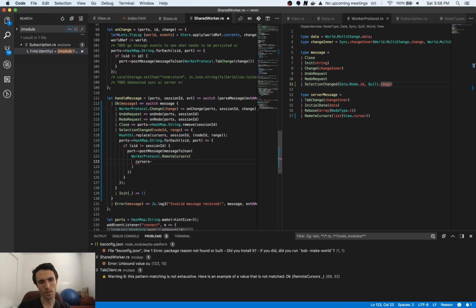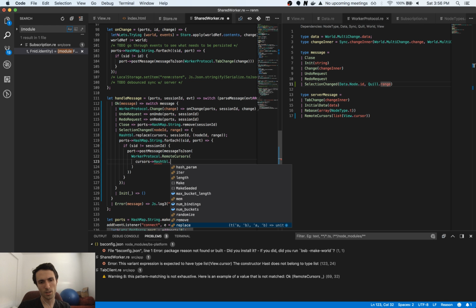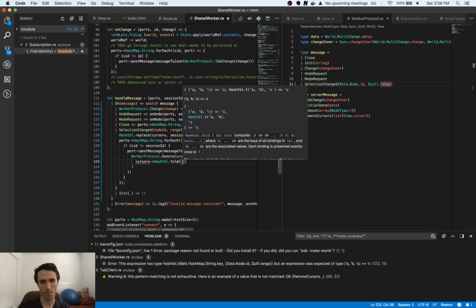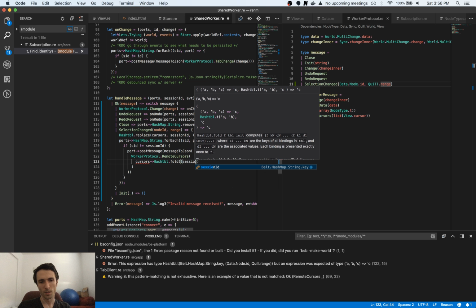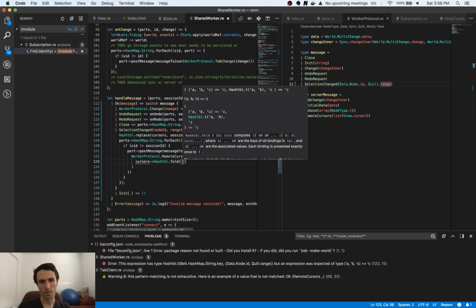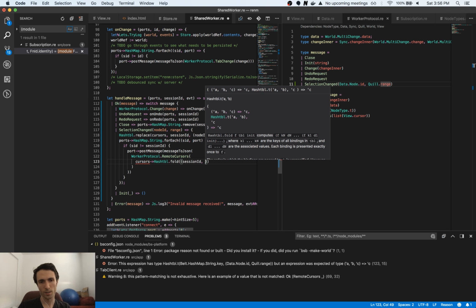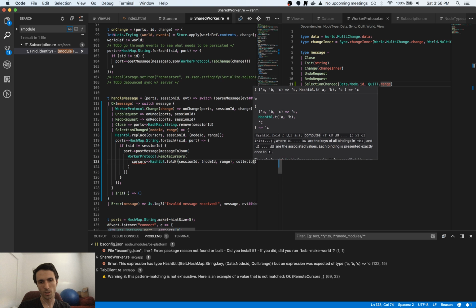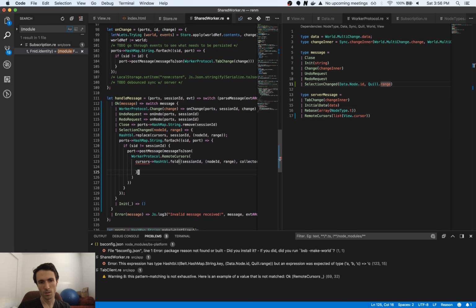So we do cursors, and it's hash table fold. How does this work? Okay, we have the function, we have the table, we have the initial. So, session ID, node ID and range, collector. And then cursors, and then the initial list.